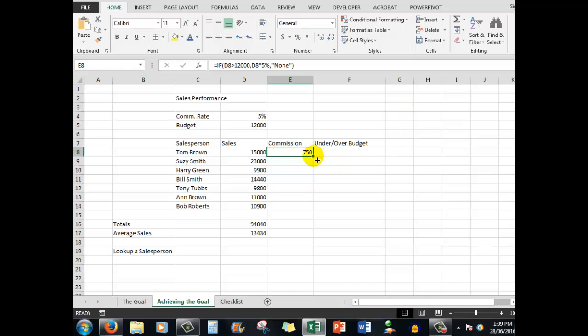Now I can autofill that formula down, or if there is data in the cells next to the formula cell, I can simply double click. So there's a little trick that will save you some time.